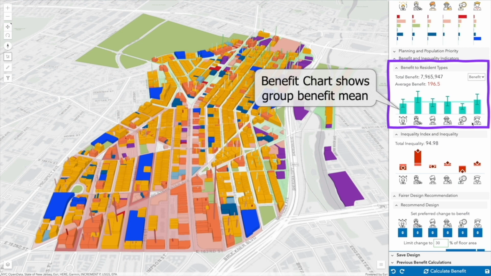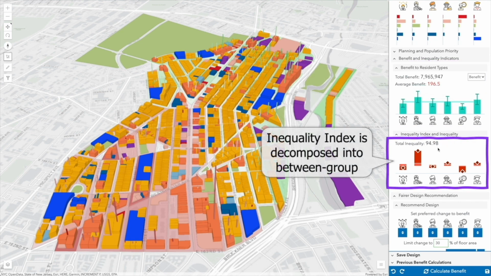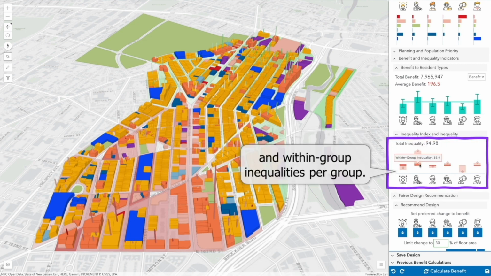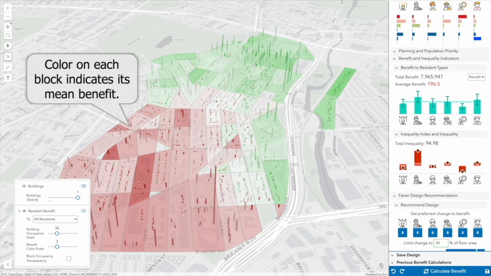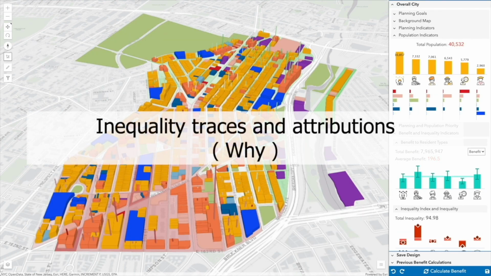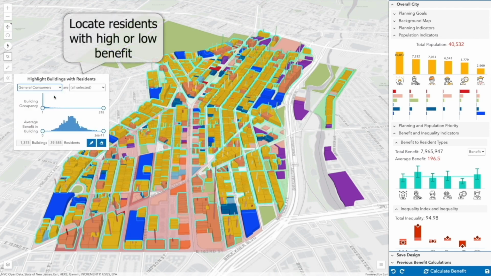Benefit charts show group benefit mean, standard deviation, and global mean. Inequality index is decomposed into between group inequality and within group inequality per group. Colors on each block indicate its mean benefit. Users can identify sources of inequality by resident type or location.